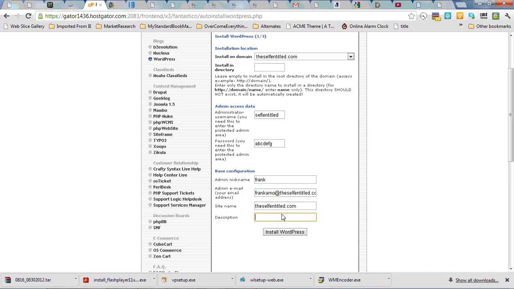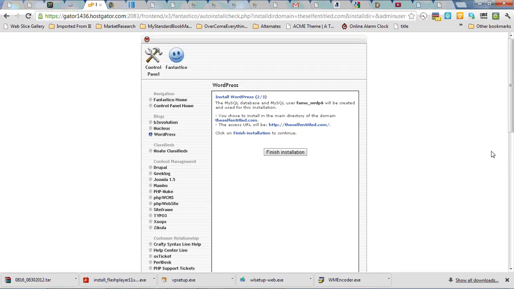That's going to be the name of the domain. And the description: site about self-teaching with minimal resources and minimal financial resources and no scholarships. So we're going to click on install WordPress. There is the status here. Just click finish installation to continue.